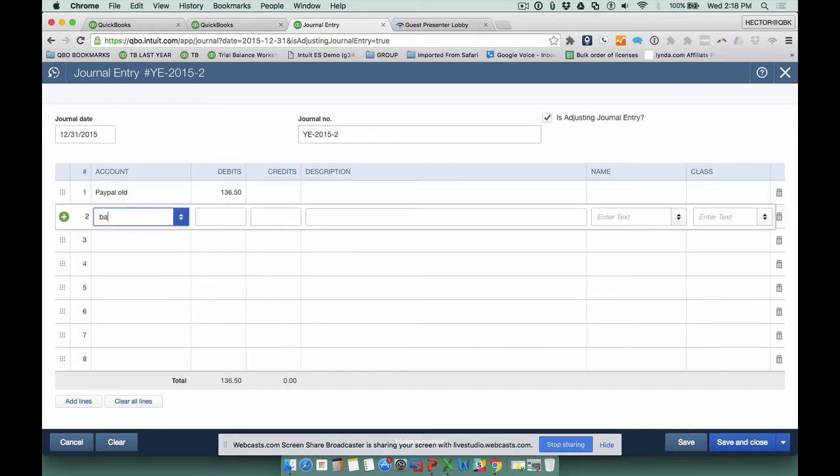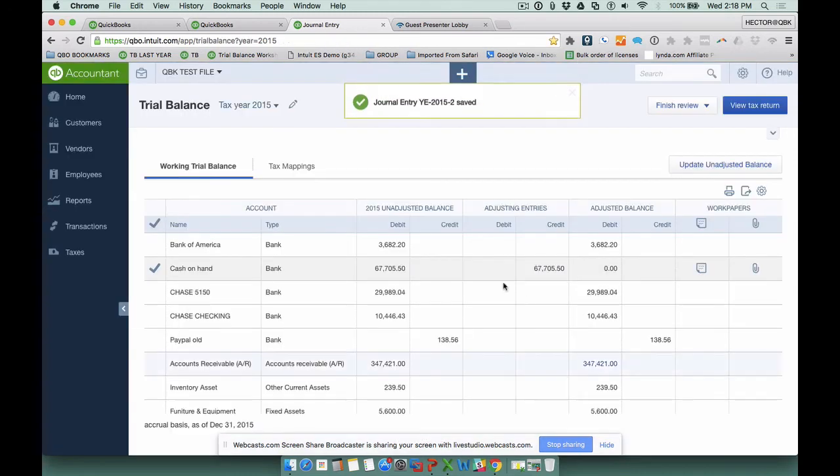Number 2. Let's say I'm going to adjust that against bank service charges. I'll make it an adjusting journal entry. Hit save and close. Okay. So I was off by a couple dollars here, as you can tell.